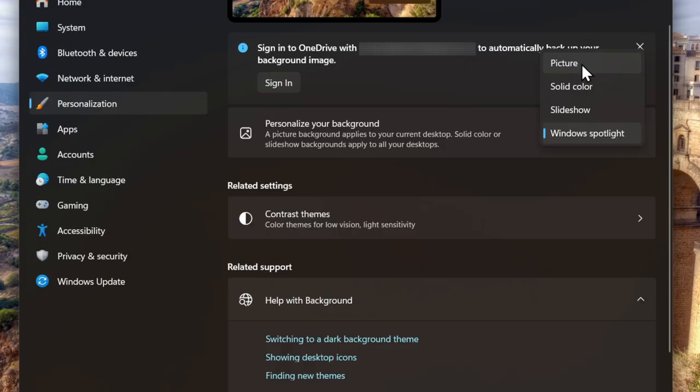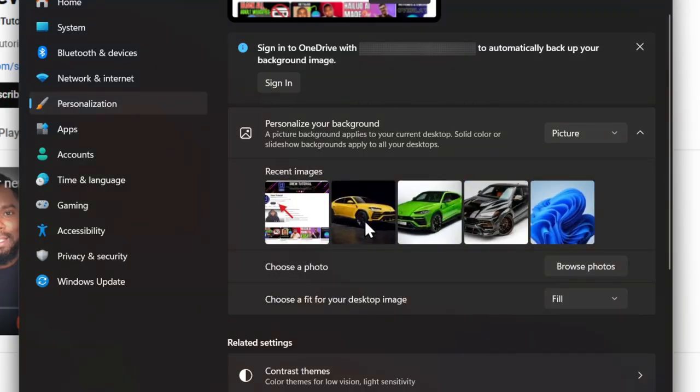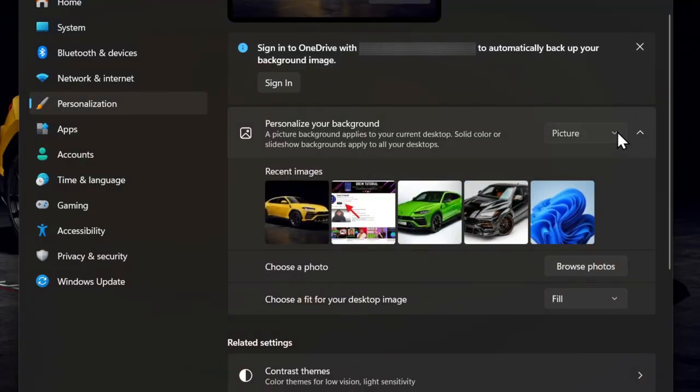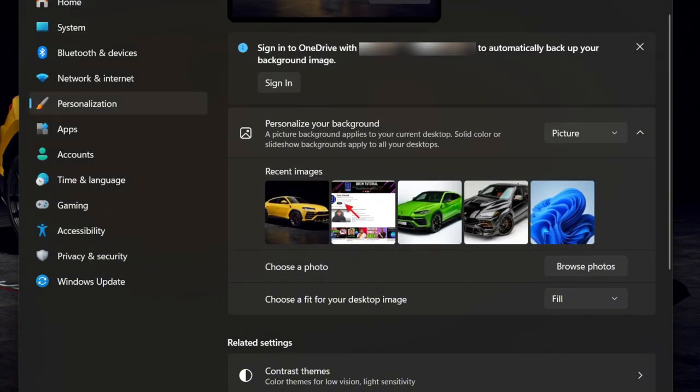But when you have Windows 11 25H2, you can select picture and you can easily choose a video by clicking browse, for example, and you can just select a video from this option, right? So this is how you can easily set this within Windows.